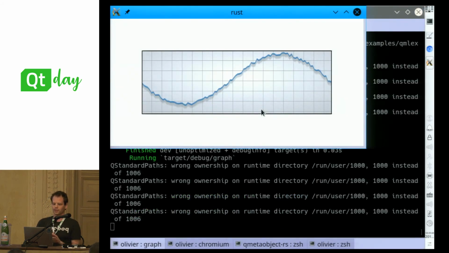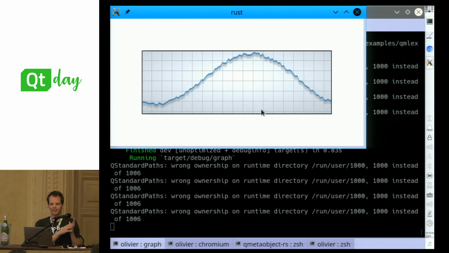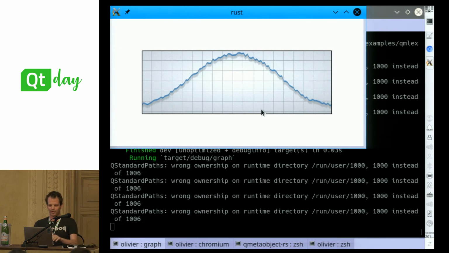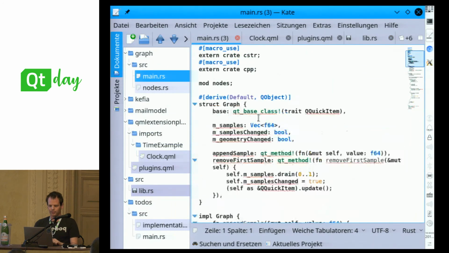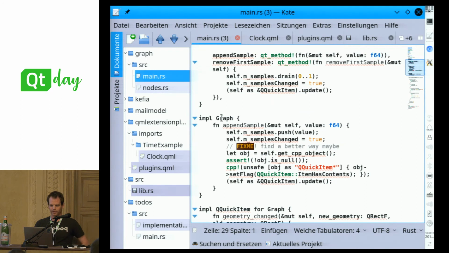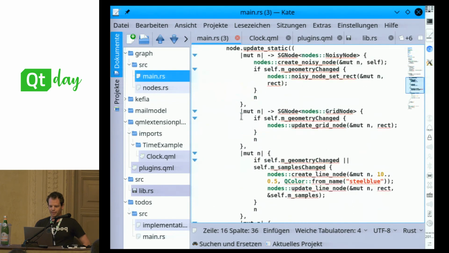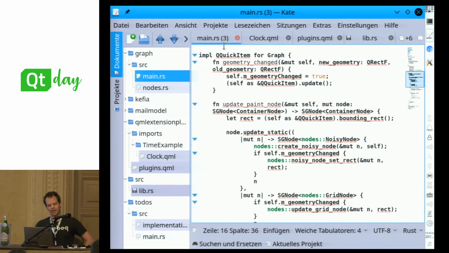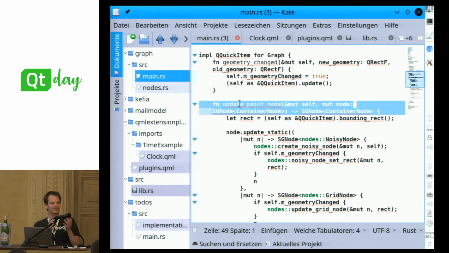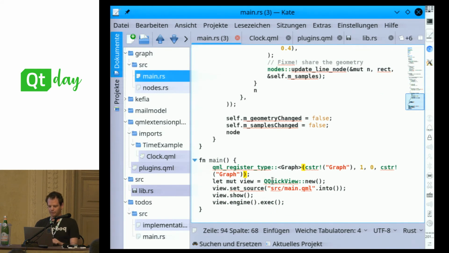Let's run this example. This is the graph example from QML, which is supposed to show the scene graph. Again, we have the same QML code as the example from Qt. In that example, the QML file was just instantiating this graph, which again is a QObject. It inherits from Qt Quick item, and I'm re-implementing here Qt Quick item for graph, update paint node. So this is really creating nodes of the scene graph, all of that in Rust. And then we run it just like that. Okay, so I think I'm running out of examples to show.